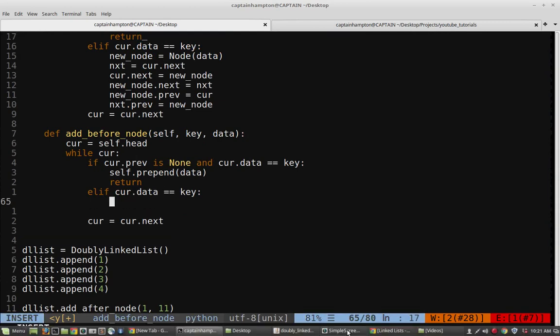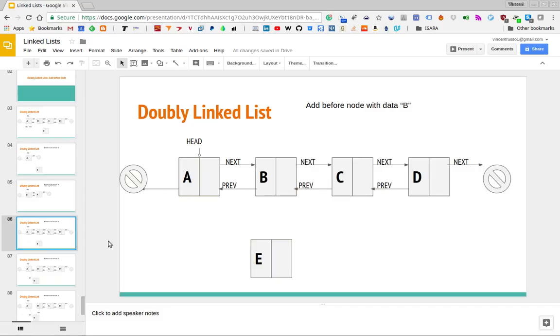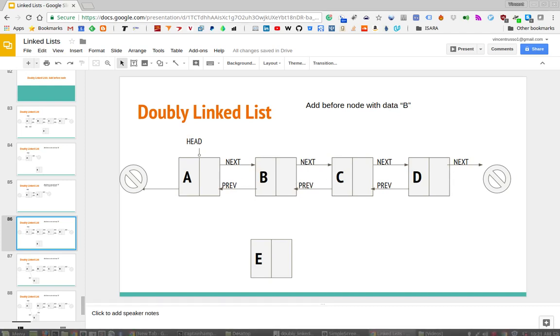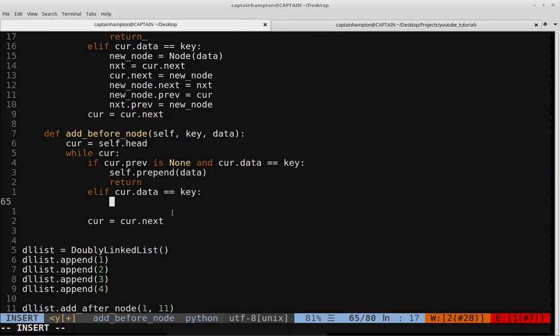So right, at this point, let's go back to the slides. We're in a scenario like this. We want to create a new node here, and we want to add it after the node in this doubly linked list with key B. So first step is let's go ahead and create that new node. So we'll say new node is equal to node of data. So we've created that new node.